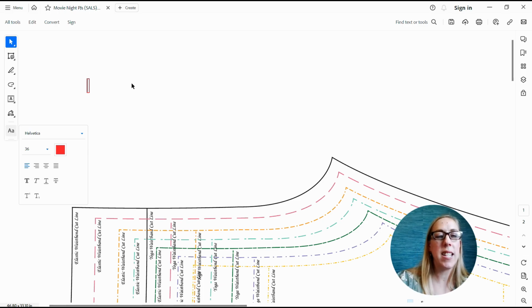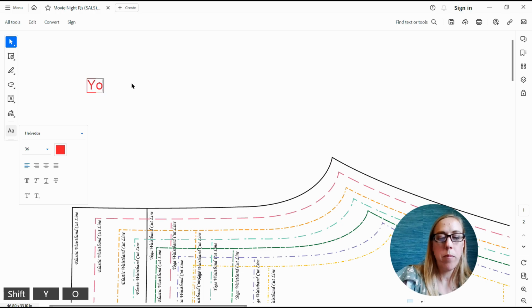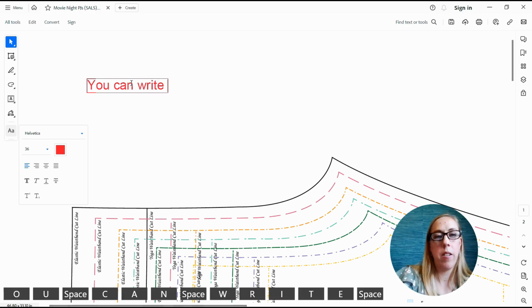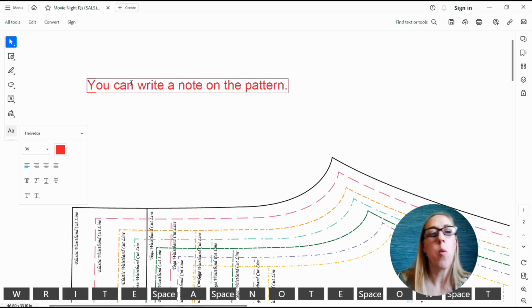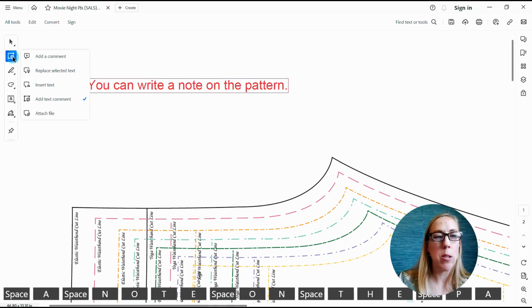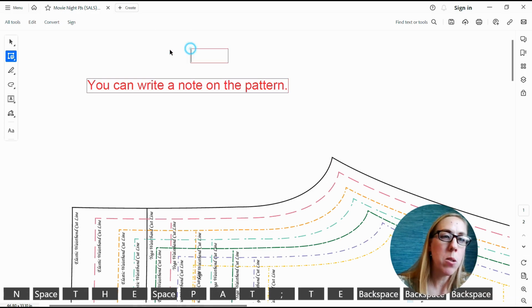So I go ahead and just click on it, and now I can write a note. So with this comment tool, you can just write a note right on the pattern. So if you're wanting to write on your pattern, that's the one I recommend you using. Again, that's just add text comment on there. Most of the other comment tools, I don't really use.